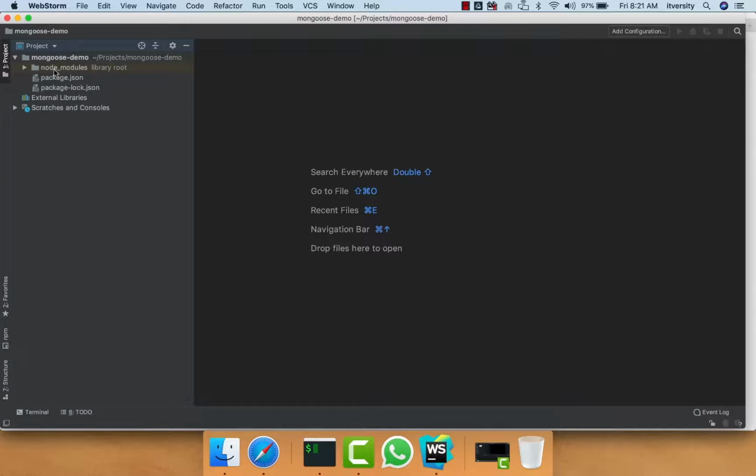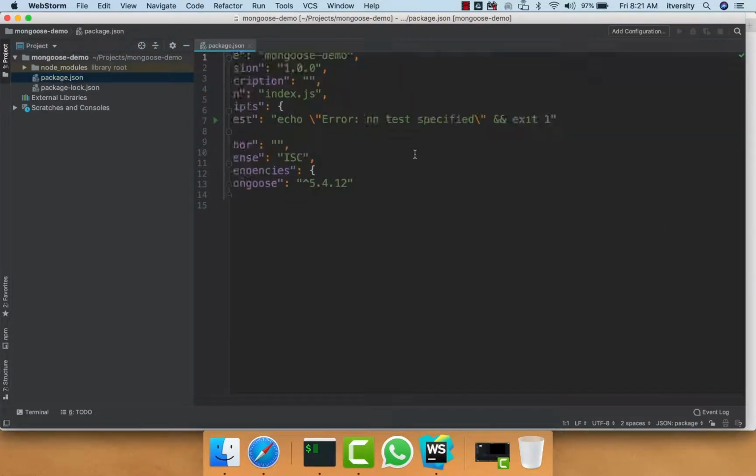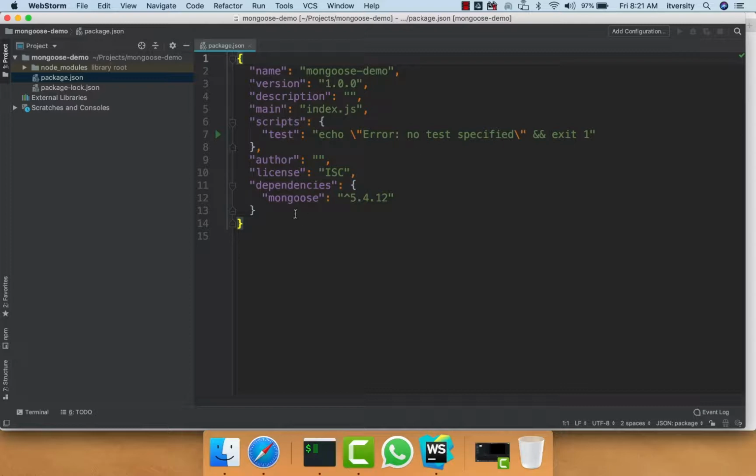However, you have the node modules, which is downloaded when we actually ran npm install for Mongoose. And then we have package.json. You can review the package.json. As of now, we only have Mongoose dependency in it. Apart from that, there are not many important files in this.